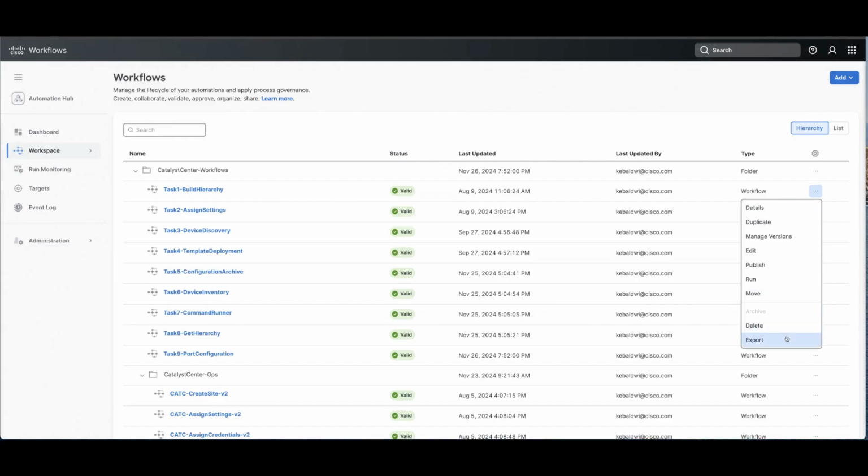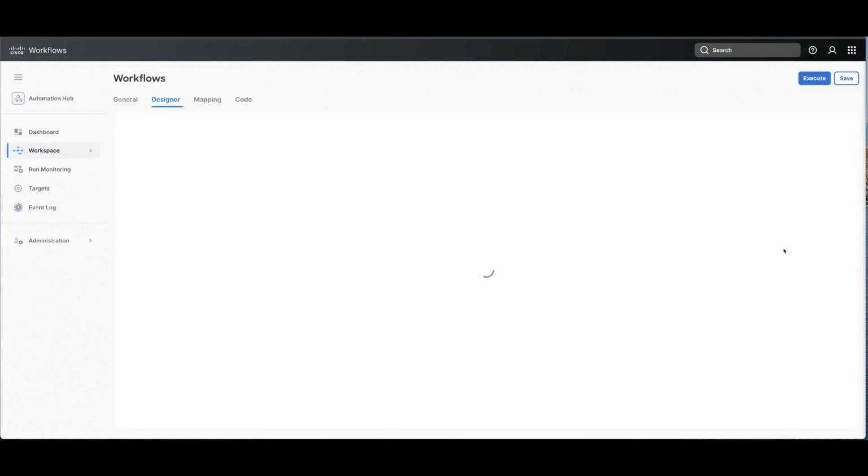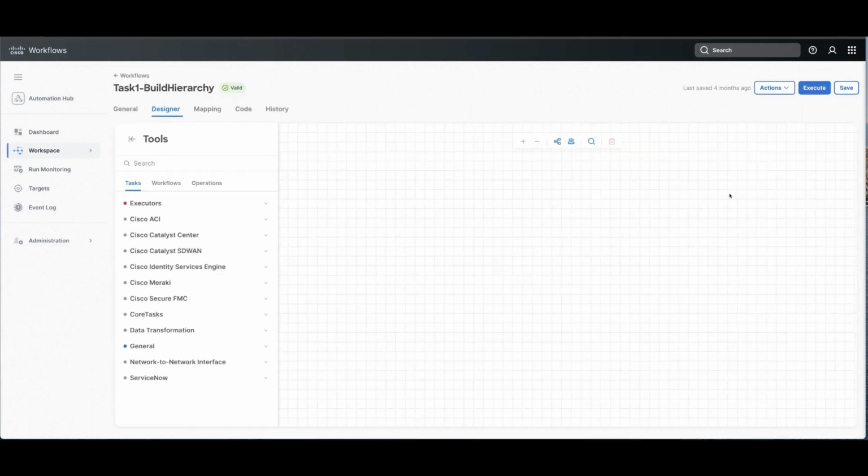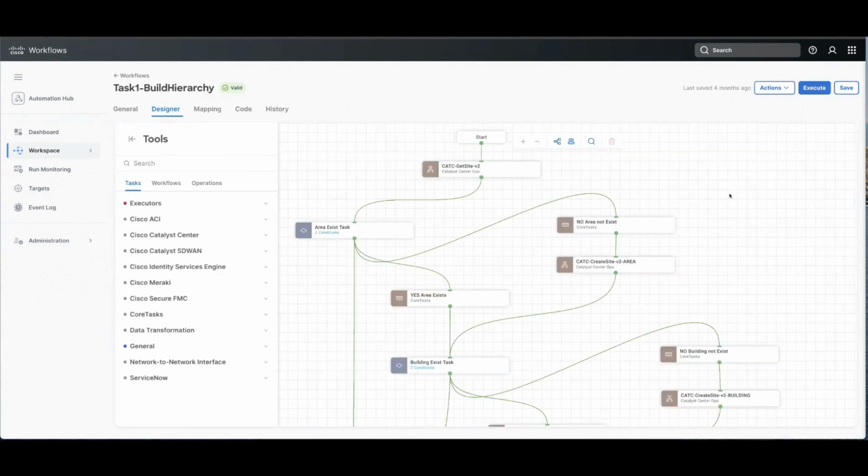And I can export it as well. So export and import workflows if needed. Okay. I can also duplicate these and I can clone them. Cloning can be done from the edit page. So if I come into edit this workflow, you'll see that it looks like a flow chart.